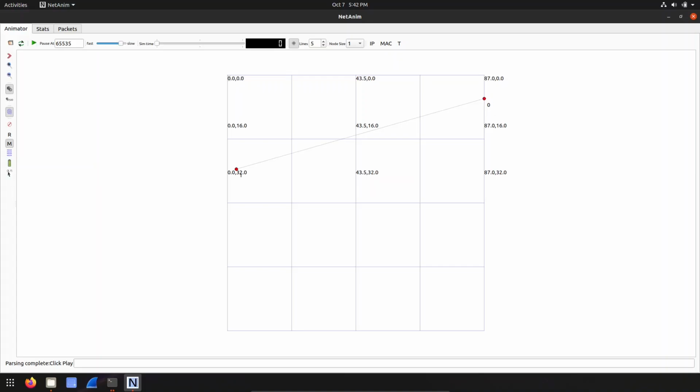If we use the play button, we see that a packet is being sent from this node to this node, and it is also echoed back to the previous node. As our simulation does basically only these two things, our animation also contains these two things, and it is very small. So we can now visualize our networking events using NetAnim.